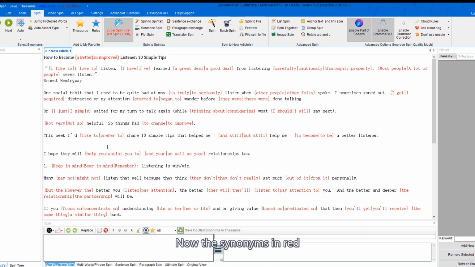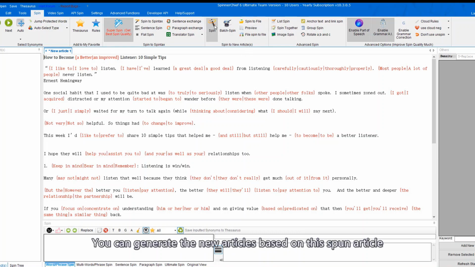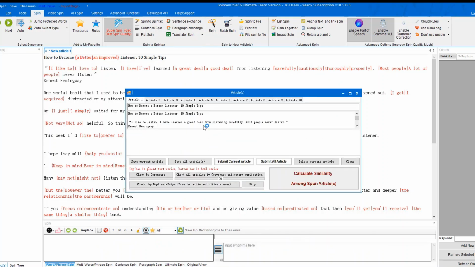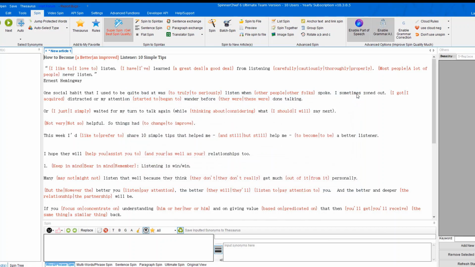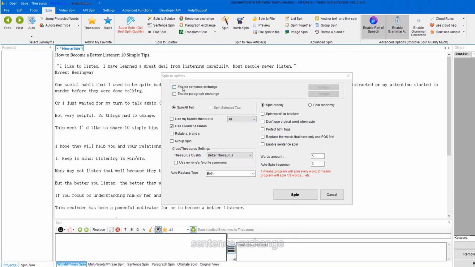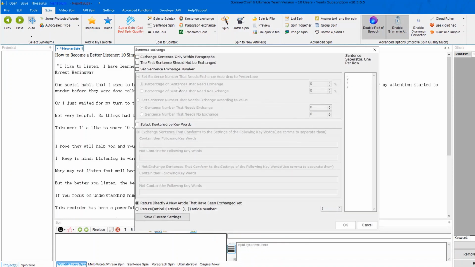Now the synonyms are in red. Articles in SpinTax format. You can generate the new articles based on this spun article. Spin to SpinTax format. Sentence exchange means shuffle the sentences. Exchange sentences only within paragraphs. Exchange the sentences by percentage. Exchange the sentences by keywords.